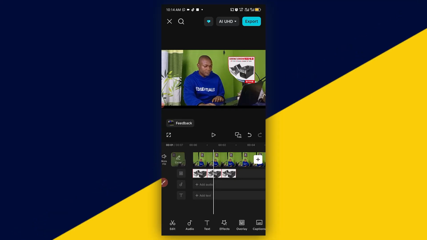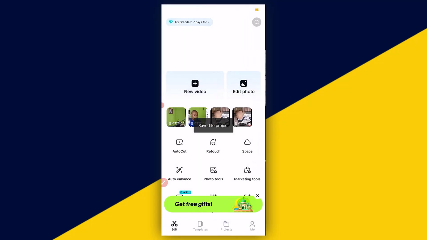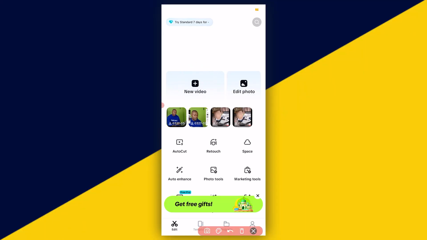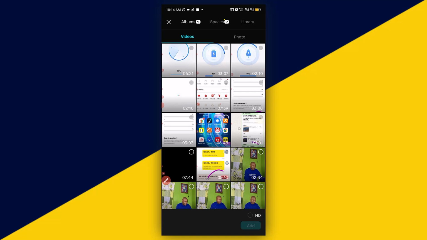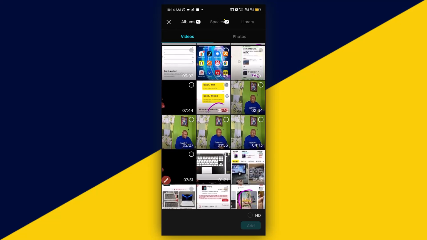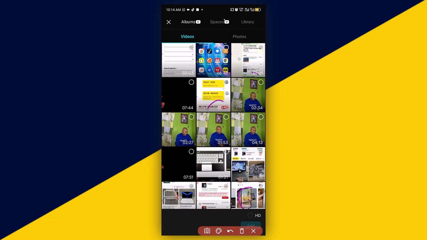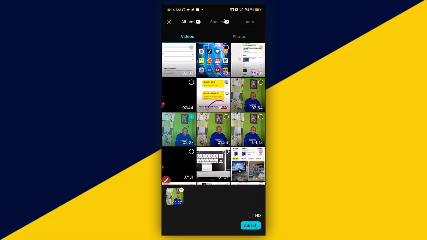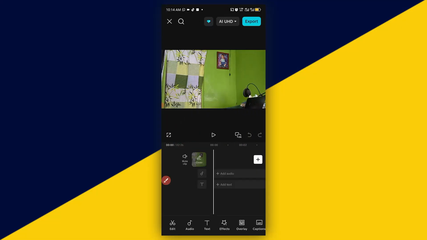The very first thing I'm going to do here is to make sure I close this project file right here. And then I'm going to start all over from the beginning so you can get it properly. For that, first thing first, make sure you click on new video right here to import your video file. So for that, I'm going to use this particular video file right here. I'm going to click on here to import this video file, then click on add video. So this is the first thing you need to do, is to add a video.